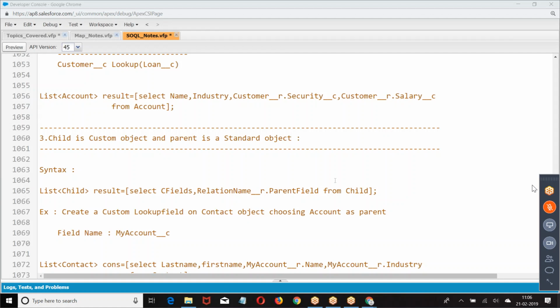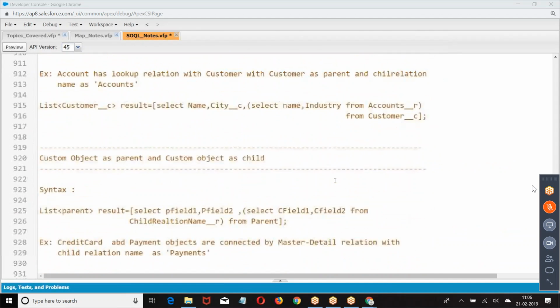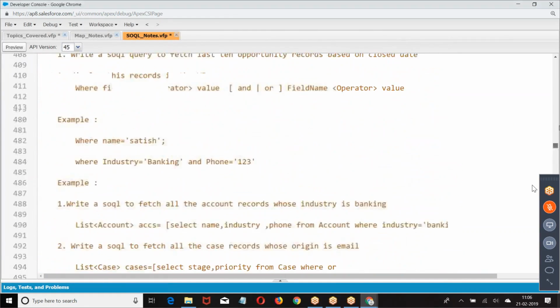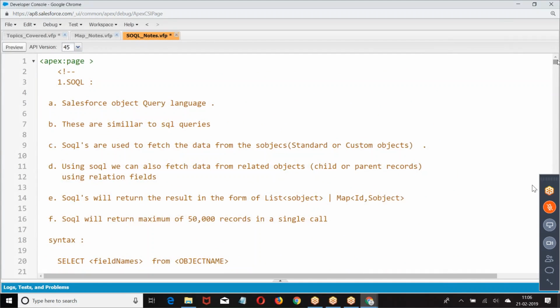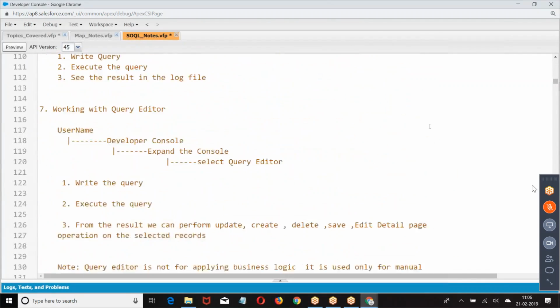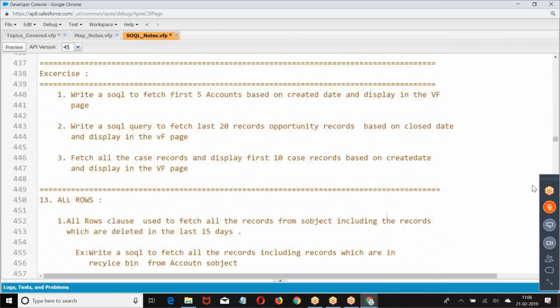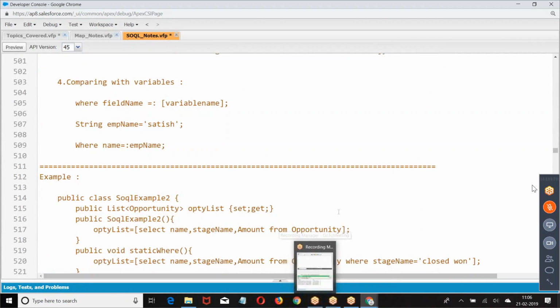Now, when I say SOQL, it is Salesforce Object Query Language. SOQL stands for Salesforce Object Query Language. Now, SOQL is almost similar to your SQL. It is not SQL, it looks similar to SQL.